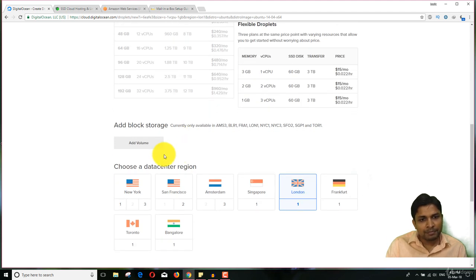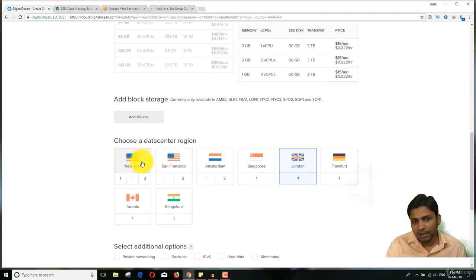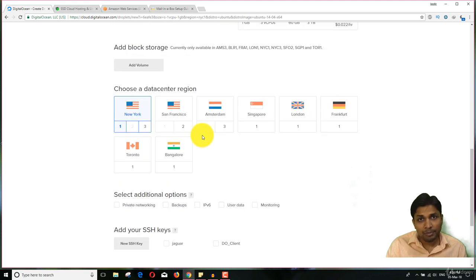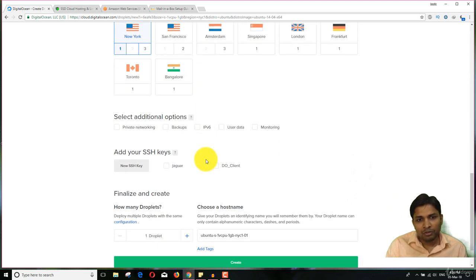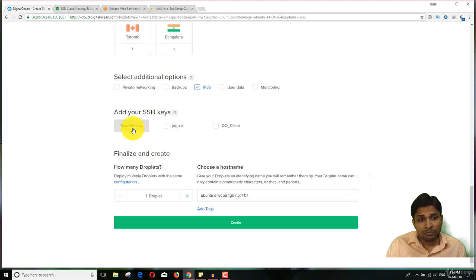And next, data center region. So select a data center region which is close to your customers. Let's say my customers are in New York or in America. So I may want to select any of the American data center regions. Next, you might want to select IPv6. And next is to add SSH keys.